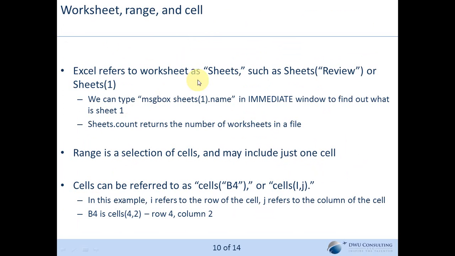So Excel refers to sheets either by the name in double quotation marks or just by the absolute number of the sheet. If you type MsgBox Sheets(1) in the immediate window, then it will pop up the name of the sheet. The immediate window is just located in the Visual Basic Editor.